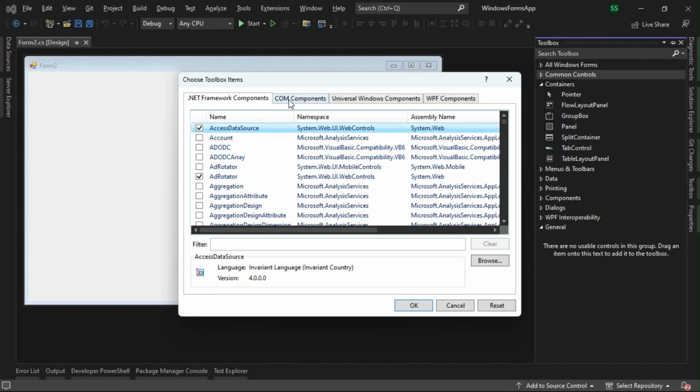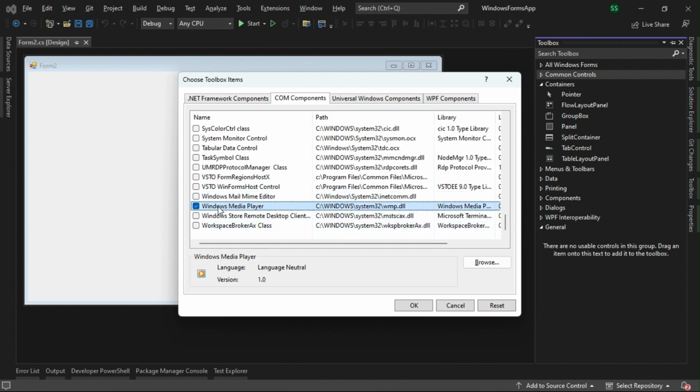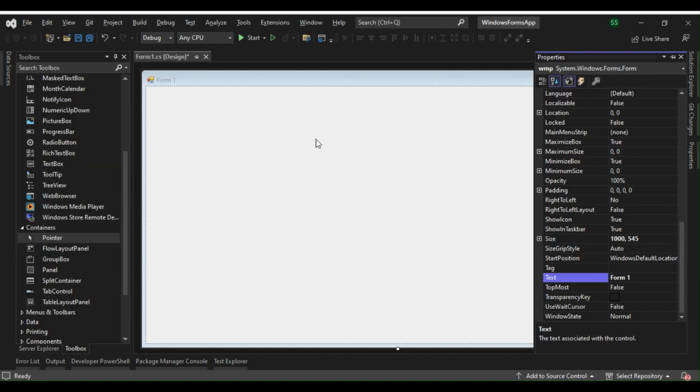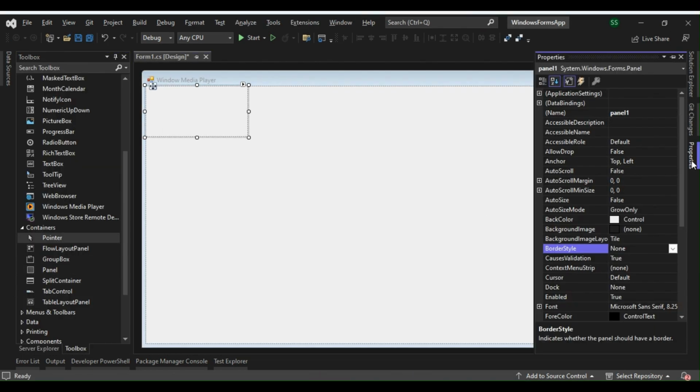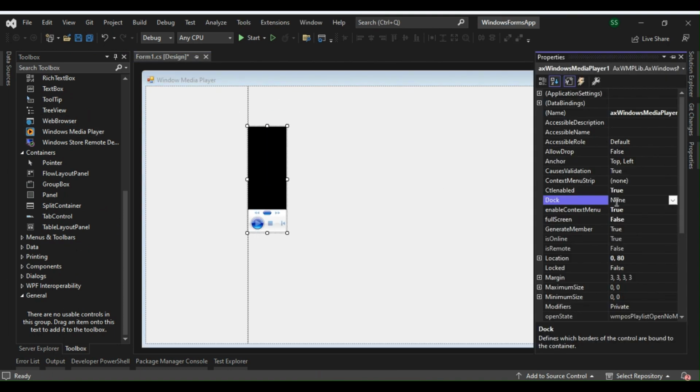From Toolbox, Components, then choose Windows Media Player. Left side panel for playlists and right side panel for Windows Media Player.